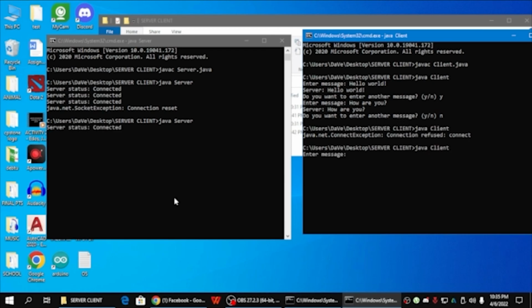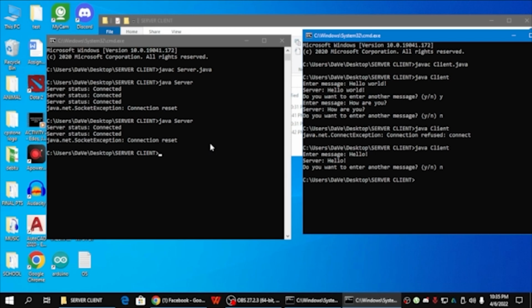So the server status is already connected. Hello. So do you want to type another message and to stop? So the connection is already reset. So this is the output of the program. Thank you.